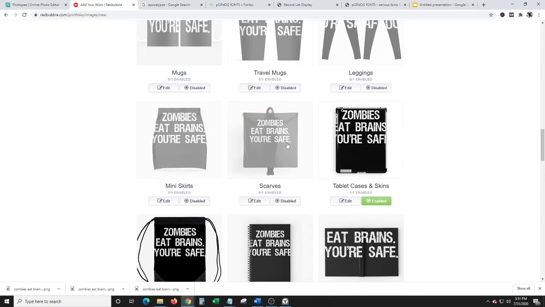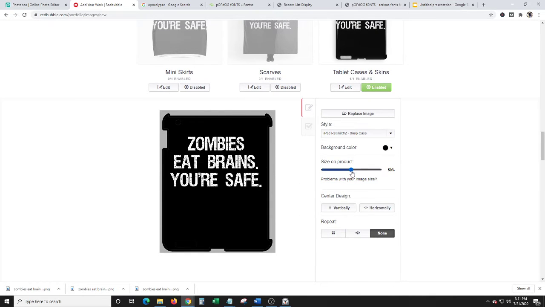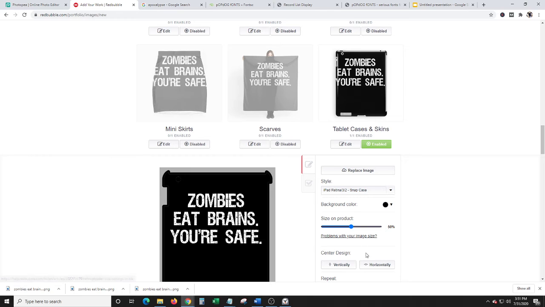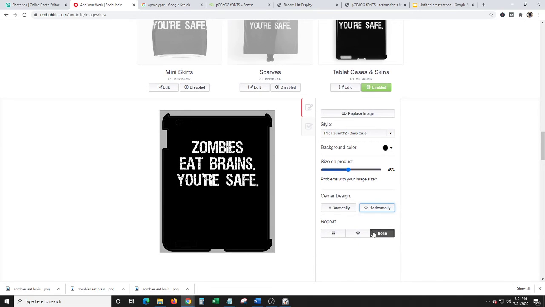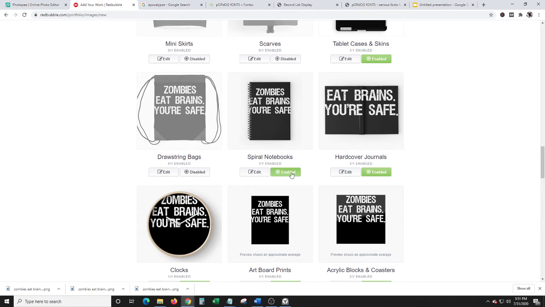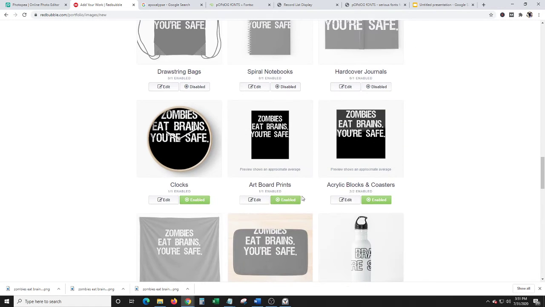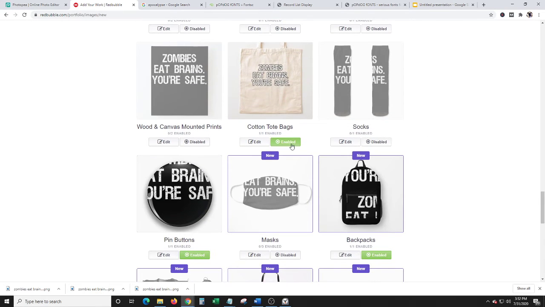So you can go through, and these ones you go through when you edit them, and then you can adjust the size, right? You can adjust the size, and then that's how you have to go through and make an adjustment. But you can have all of these products if you want. Definitely get your shirts up, definitely get your masks up.